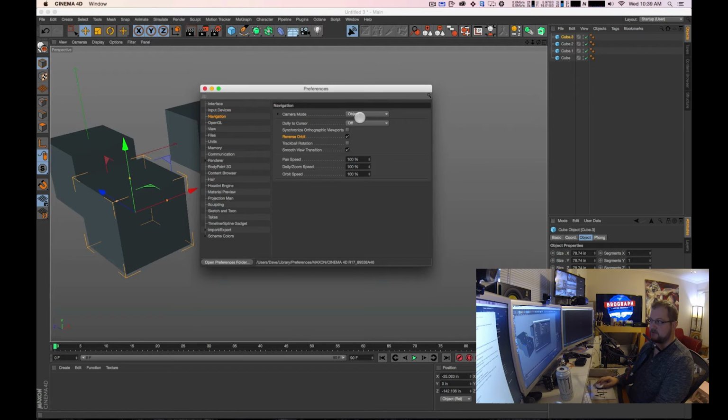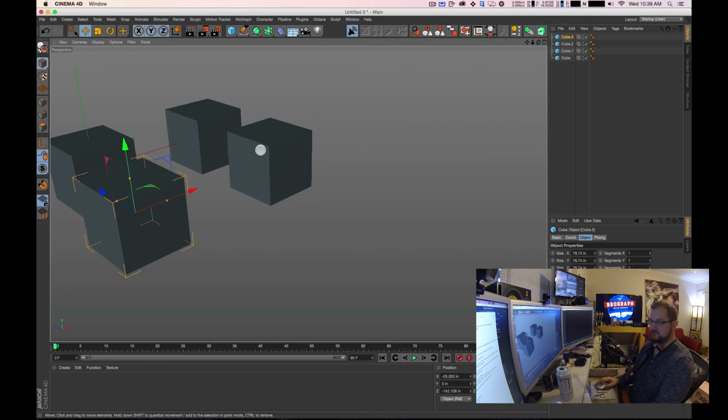But camera mode, object, dolly to cursor off. Now watch what happens. Here's the difference. The third thing, before I show you the difference, the S key. The S key is crucial. If you're not using the S key all the time, then it's really slowing you down.